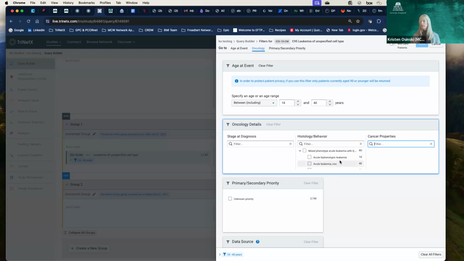Be careful though, because some of these get very granular and they can make your cohort get very small very fast. But you can certainly do that. Use the oncology details to refine your definition of a cancer cohort.